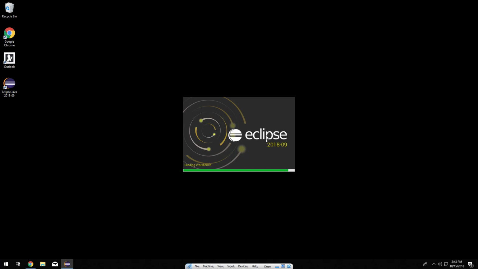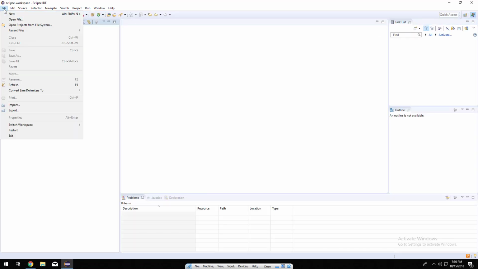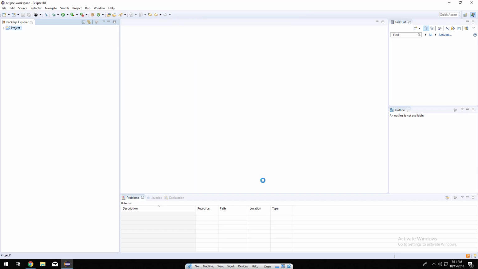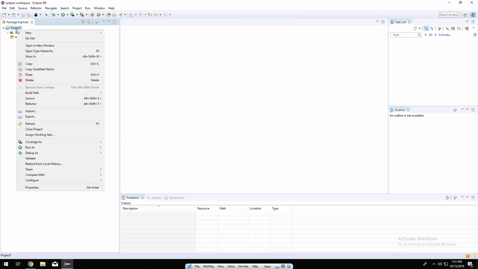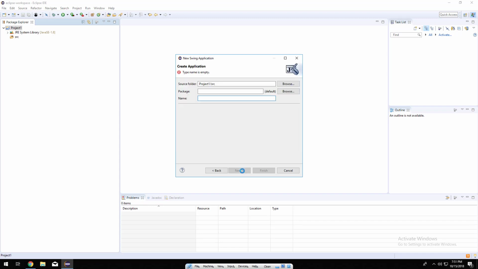So let's write an application using Windowbuilder. All right, let's go New, Java Project. I'll call this Project 1 and Finish. And now we're going to go in and we're going to go New. Instead of creating a class, we're going to go to Other. And let's go Windowbuilder, Swing Designer, and Application Window. And let's give it a name. I'm going to call it Window 1.